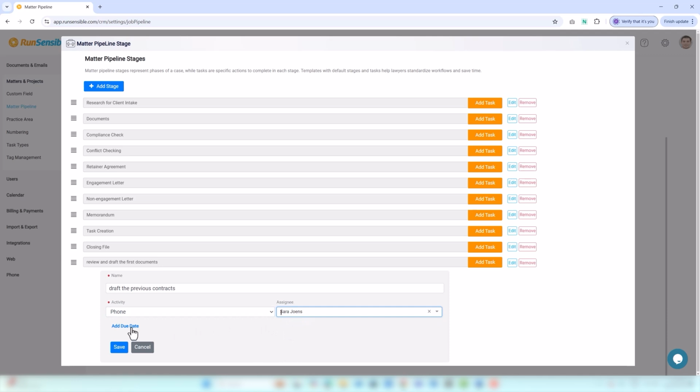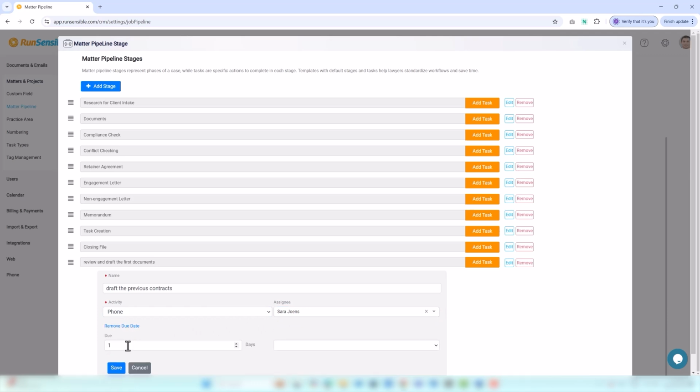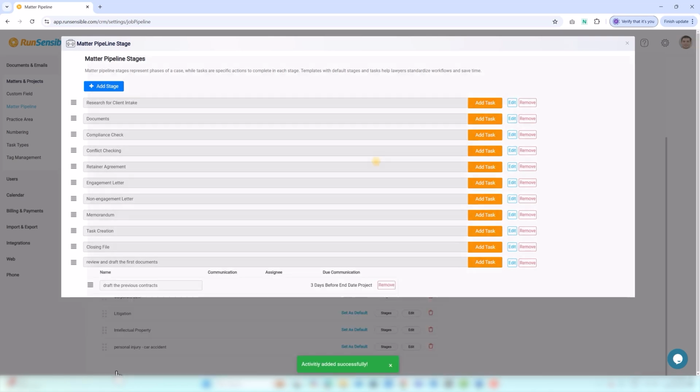You can also set a due date for each subtask, specifying the number of days within which the task should be completed, either after the stage has begun or before it ends. And click on Save button. This feature allows you to maintain clear timelines for each task in the pipeline.